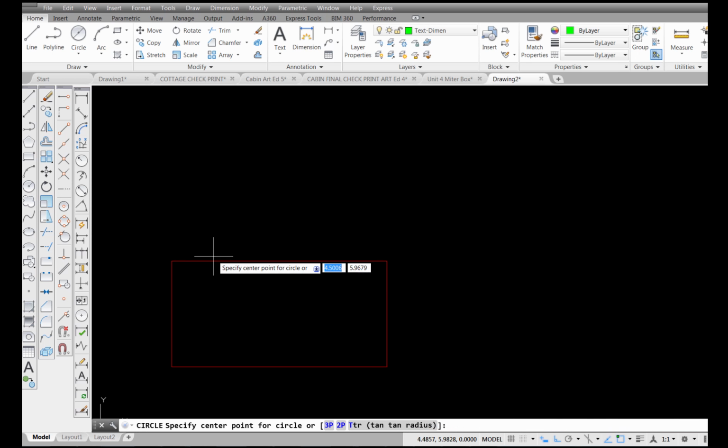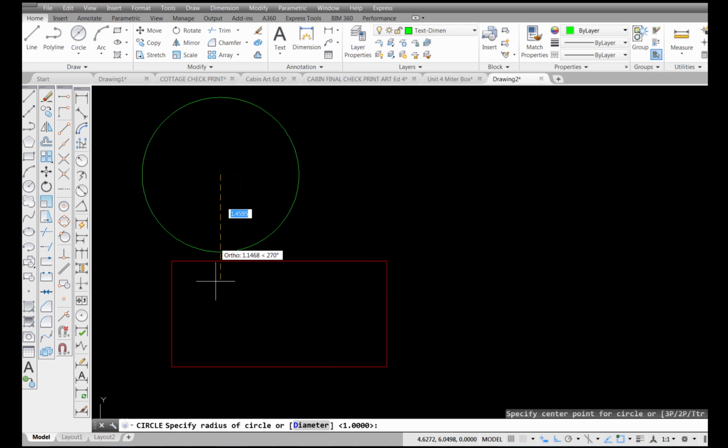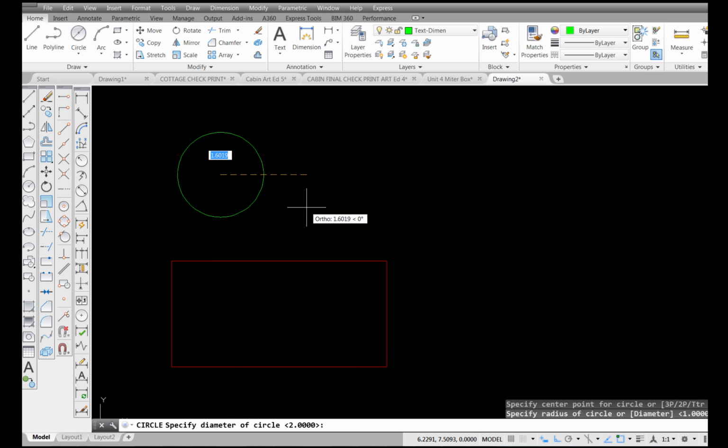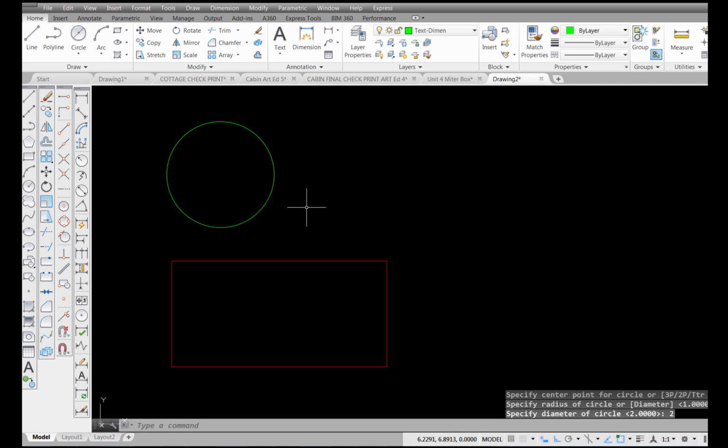I'm going to pick on the circle command and it says specify the center. I'm just going to pick a random point, and again it's defaulting to radius, but this time I'm going to pick on the word diameter. I could also just type D and press enter, but if you pick on the word diameter down here on the command line, it switches over from a radius to wanting to know what the diameter is going to be. So if I just type 2 this time and press enter, I get the same circle, but I went directly to typing it as a 2-inch diameter instead of a 1-inch radius.